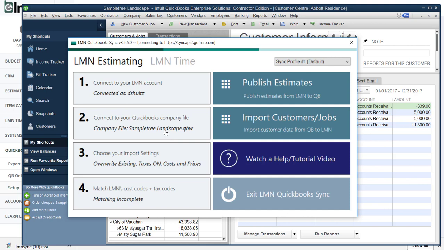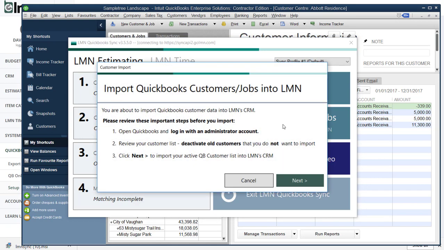I'm just going to slide over here to import customers and jobs. That's the step we want to do next. So I'm going to click that one. Now it's going to say, open QuickBooks and log in with an admin account. We've done that already, so I don't need to do that again. Next is review your customer list.